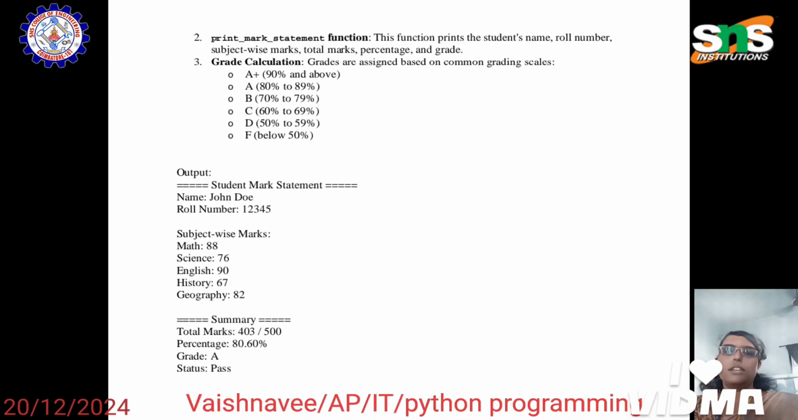So the function calculates the total marks, percentage, and assigns the grade based on the percentage as I said above, and the print_mark_statement function will print all those. For the grade calculation, we use if statements based on the grading scale.